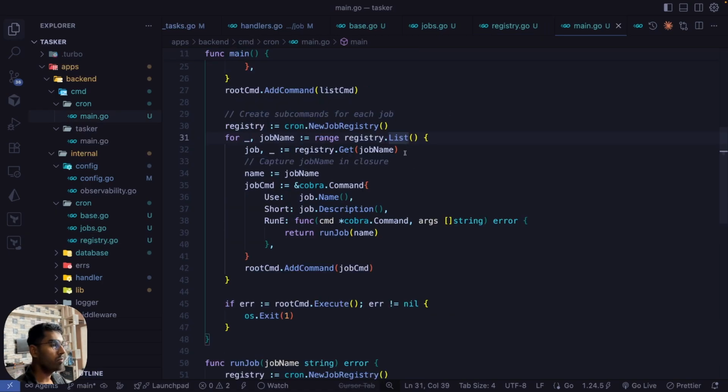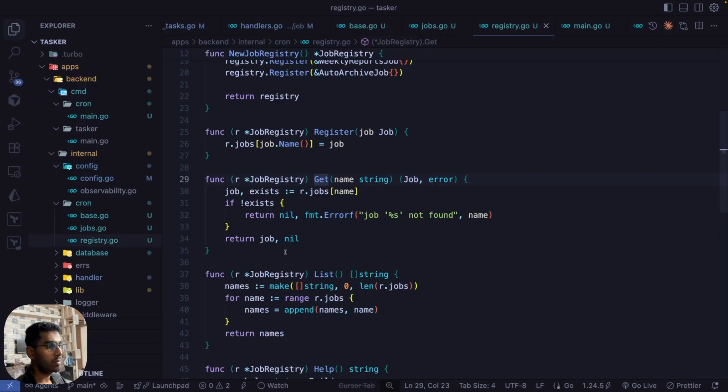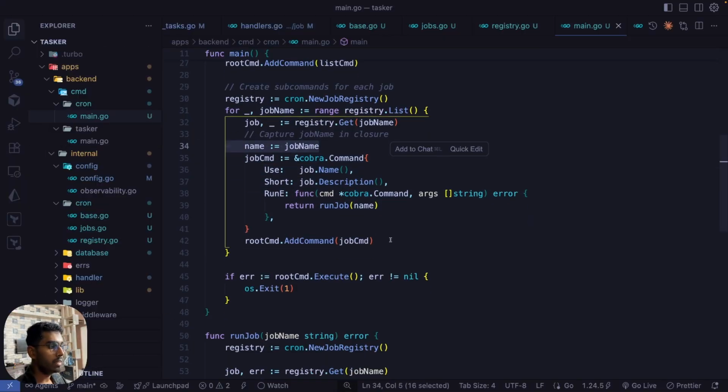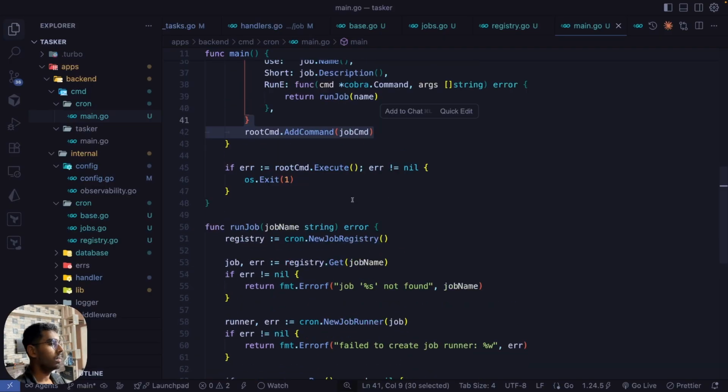For each job, we are retrieving the job using the get method, which we defined here, which basically takes out the job from the map and returns it. And then we create a new command for that job type using its name, and we add that inside our root command so that we can run commands like cron space due date reminder, cron space weekly reports, etc, etc.